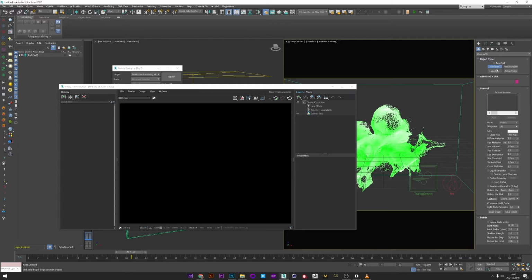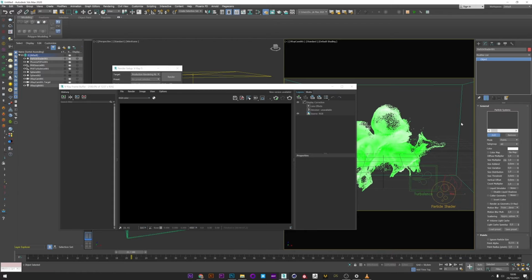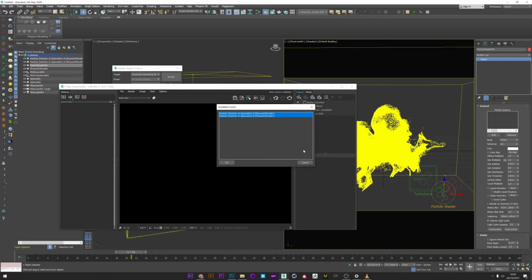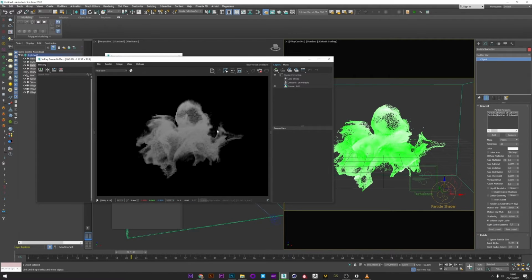So I go to Phoenix and I'm going to create a Phoenix form right here. And for the particle system, I pick my grid and I can select my two spheres. Now, if I launch a render, we can see that we have our particles in the render.